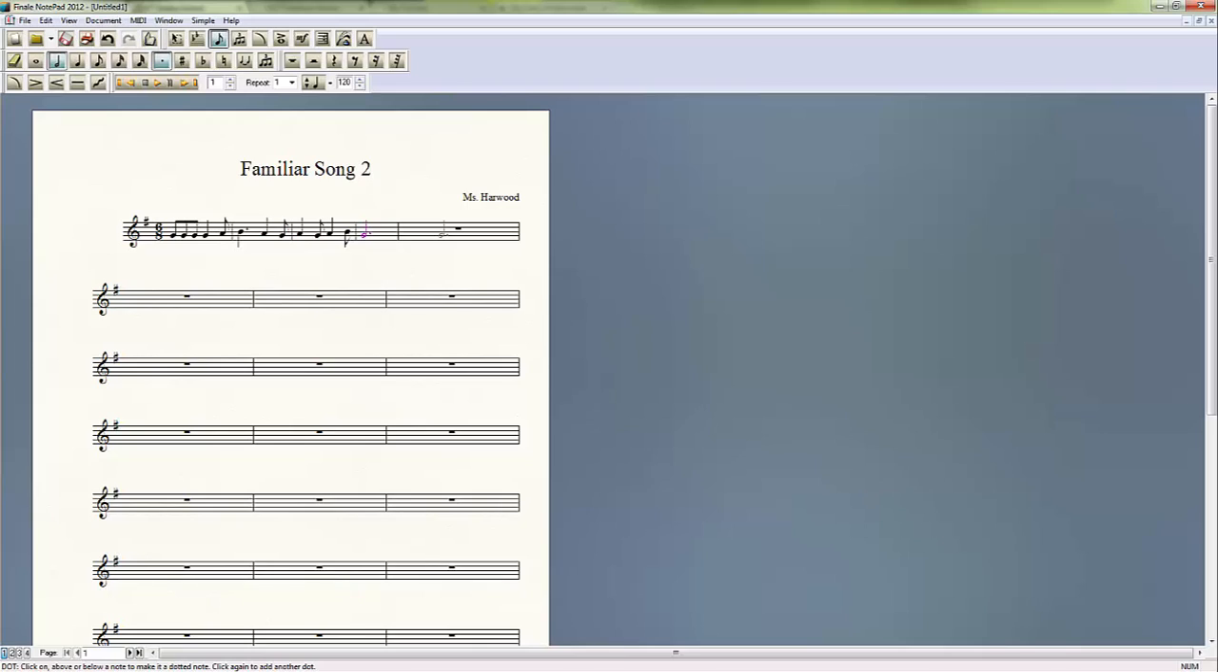Okay, now let's go ahead and listen to what we've done. So you go up to the top and you just press the play button. Okay, and then you can stop at any time. It'll keep playing through these blank measures if you leave it playing, but because there's nothing in there, of course, there's nothing for it to play.